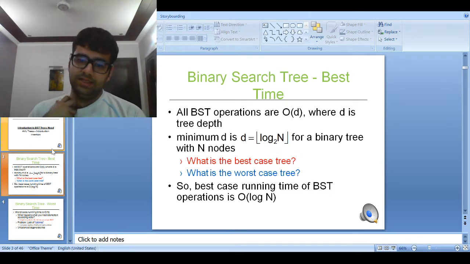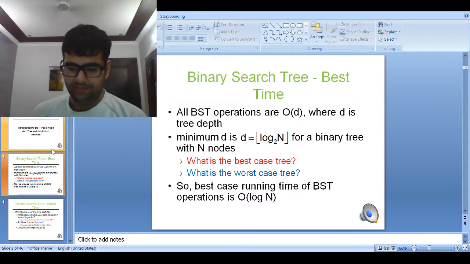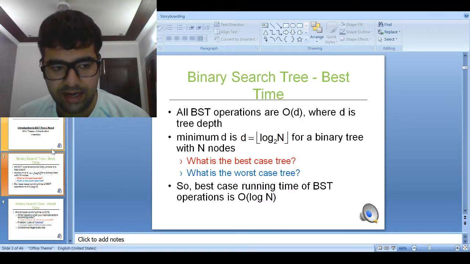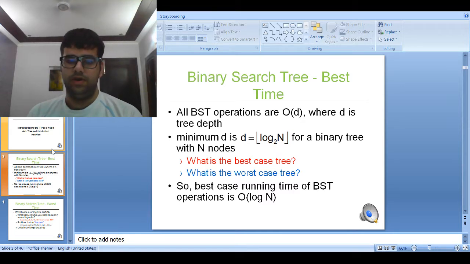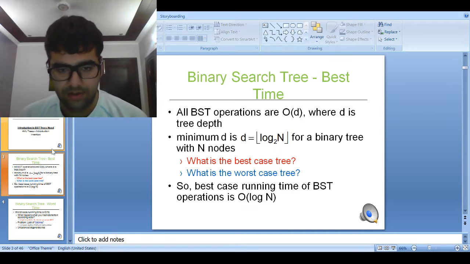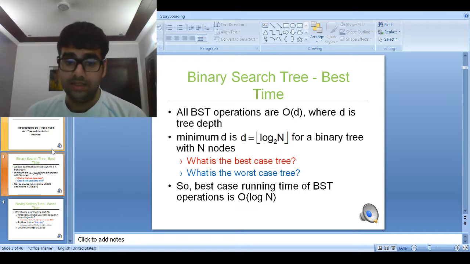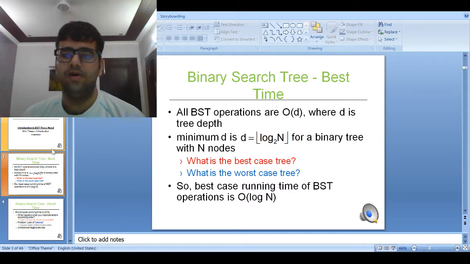Now, binary search trees are trees in which all the nodes in the left subtree of a node have value less than that node, and all the nodes in the right subtree of a node have value greater than that node. All the binary search tree operations are of the order of O(D), where D is the tree depth.